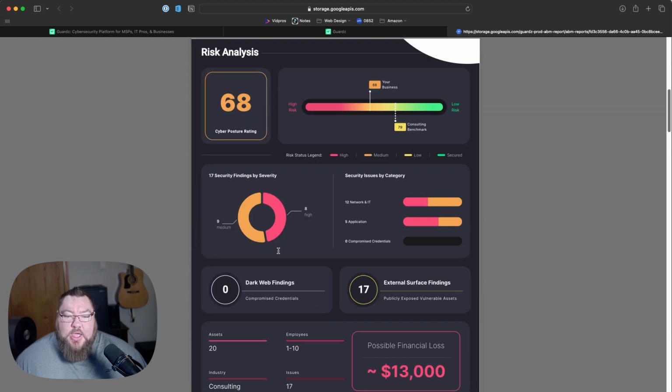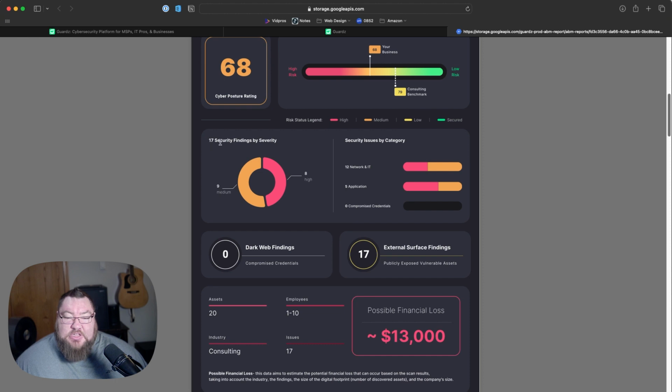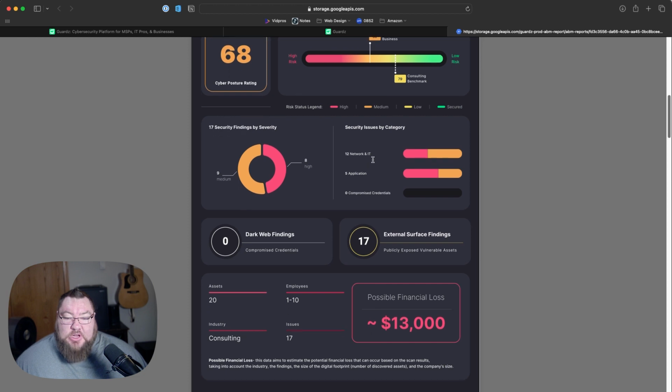No big deal. And you'll see here that risk analysis, it says that my business has a cyber posture of 68 and the consulting benchmark is 79. So I'm not as bad as I could be, but I'm definitely not stellar. I'm right around the middle. It says it has 17 security findings by severity, medium and high, and it also has security issues by category, network and IT, application. Those are the two big ones.